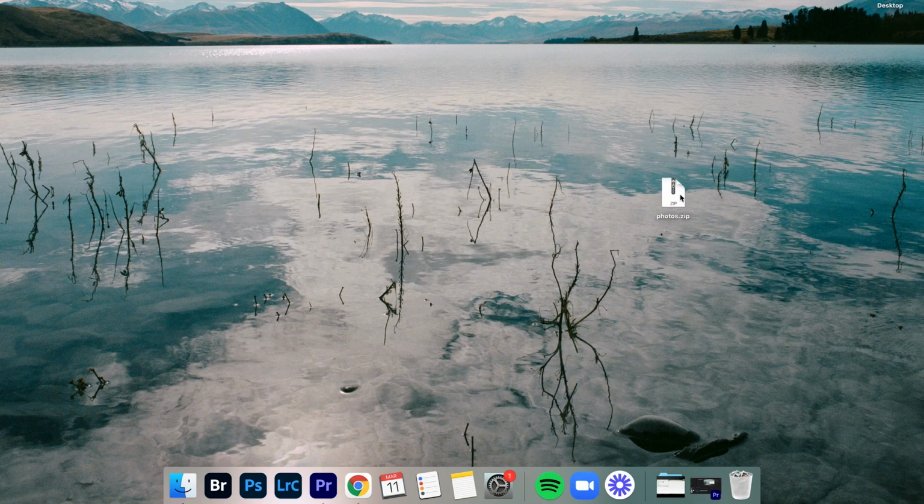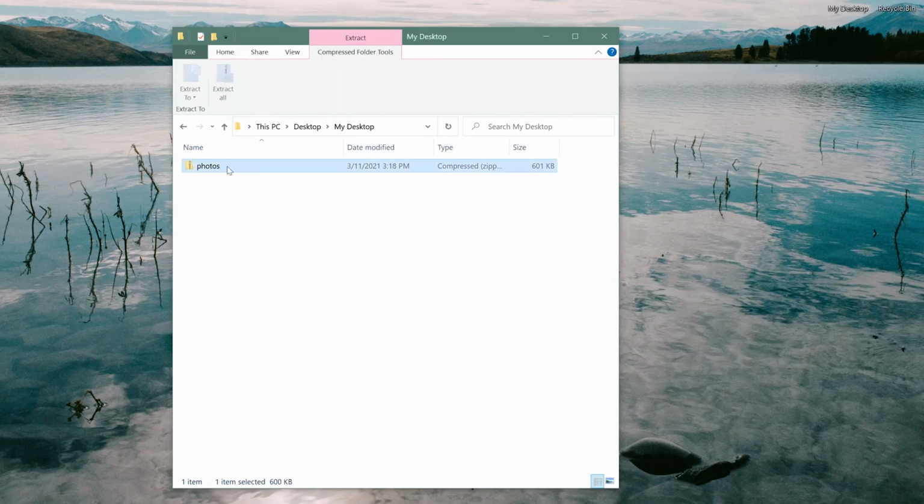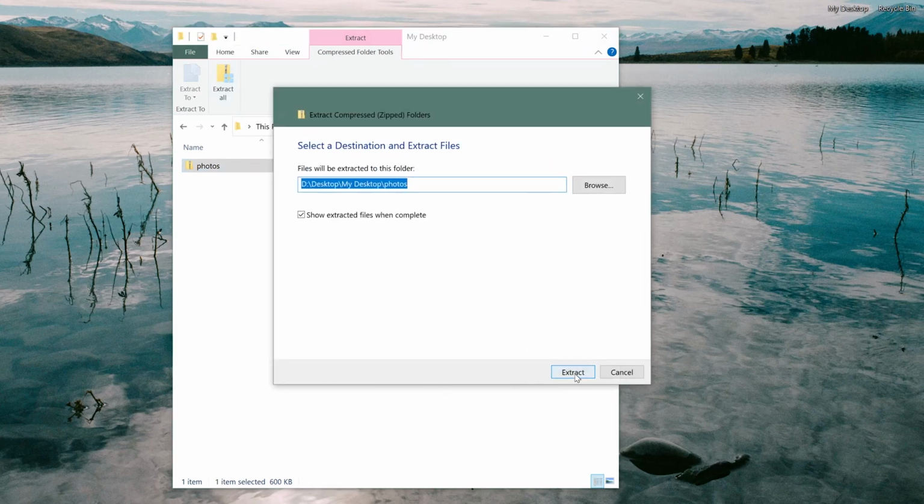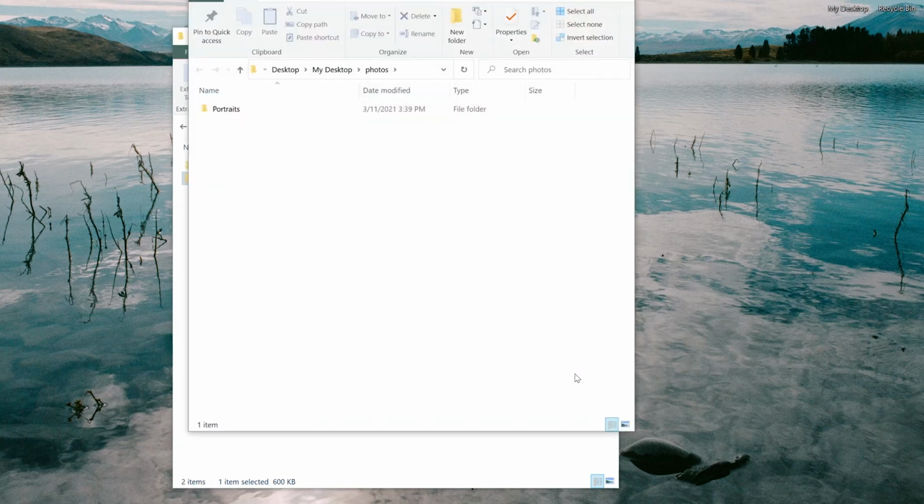On Mac, simply double-click the downloaded file to unzip it. On PC, in the folder window, select to expand or unzip the folder. After you unzip the folder, you'll be able to access your downloads at any time.